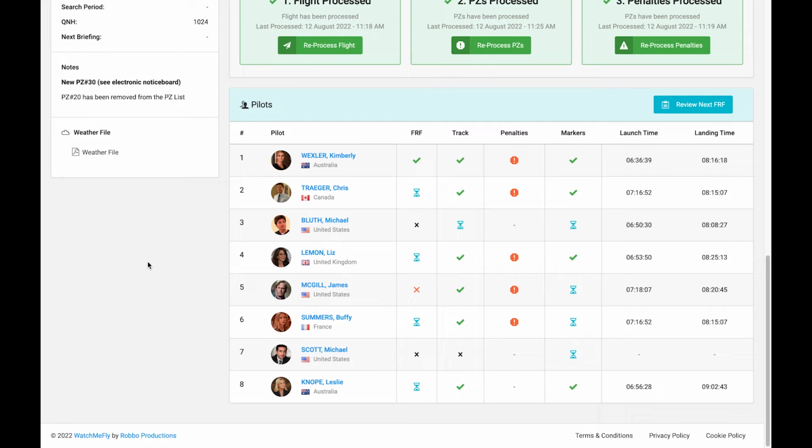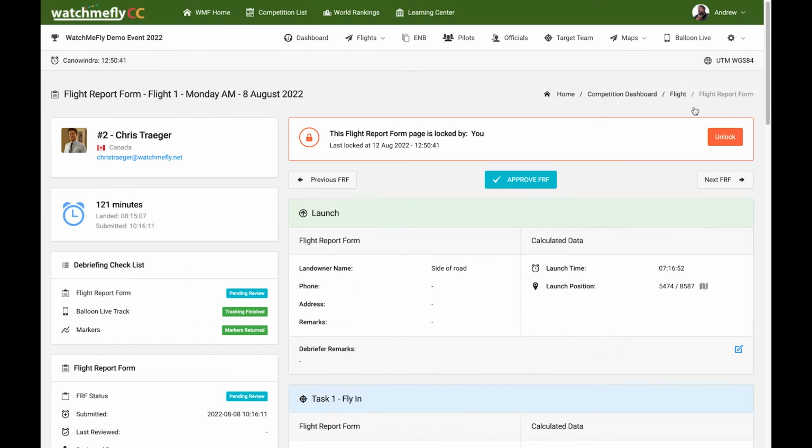Depending on how you want to operate your reviewing of the flight report forms, you can either simply click on any of the ones that require reviewing, or you can hit the button at the top here that will take you straight to the next flight report form that requires reviewing. So we're going to do that, and this will take us into Chris Traeger's flight report form review page.